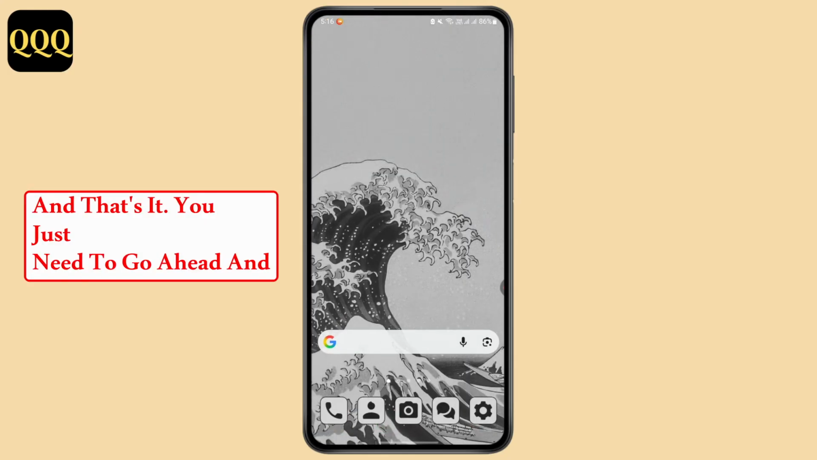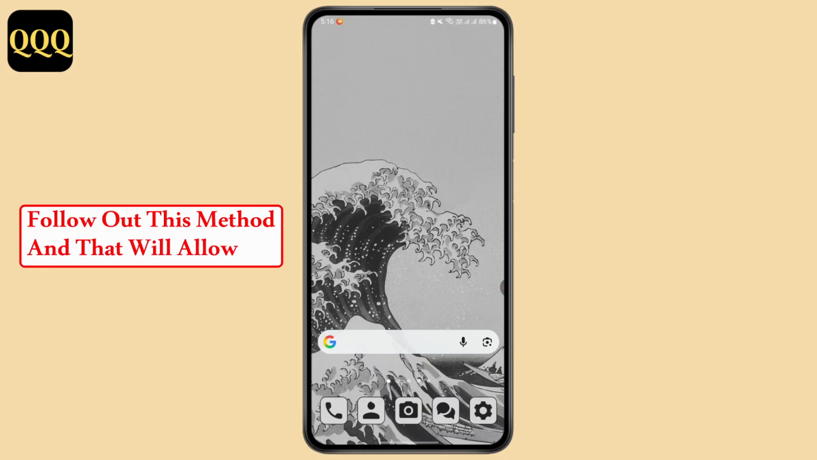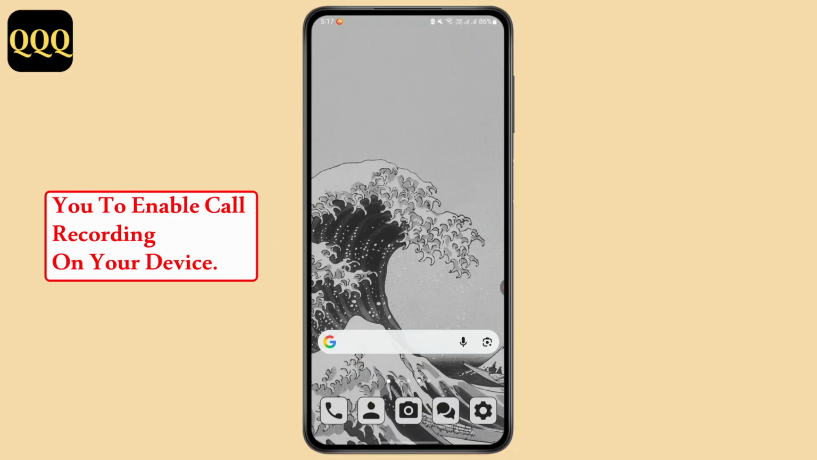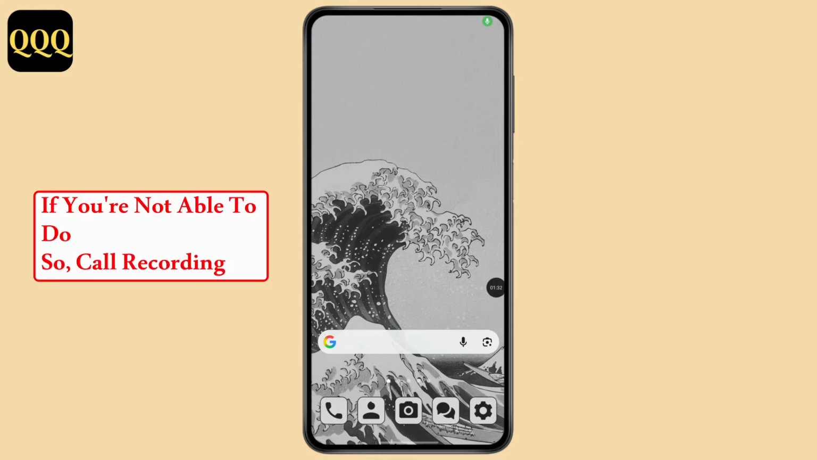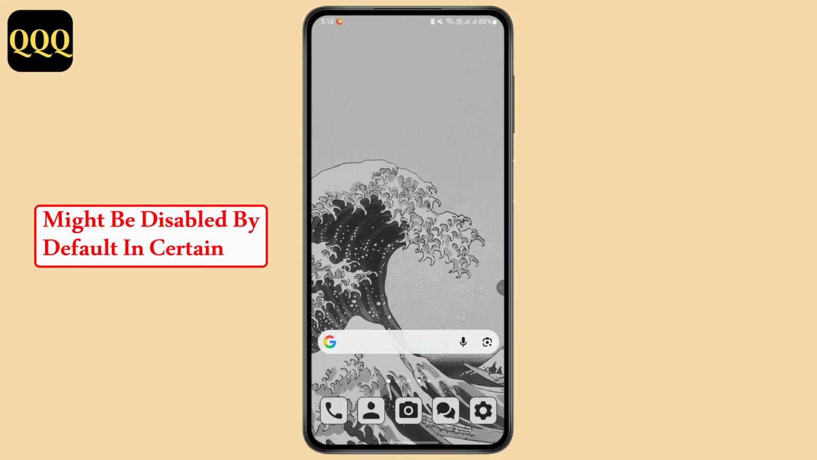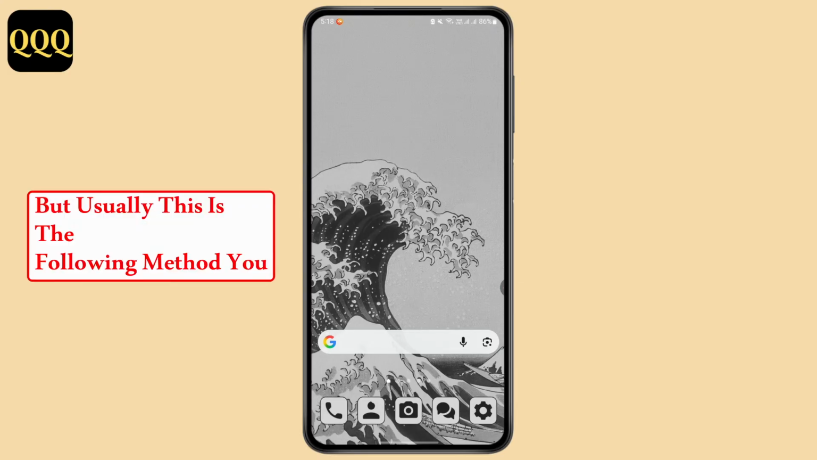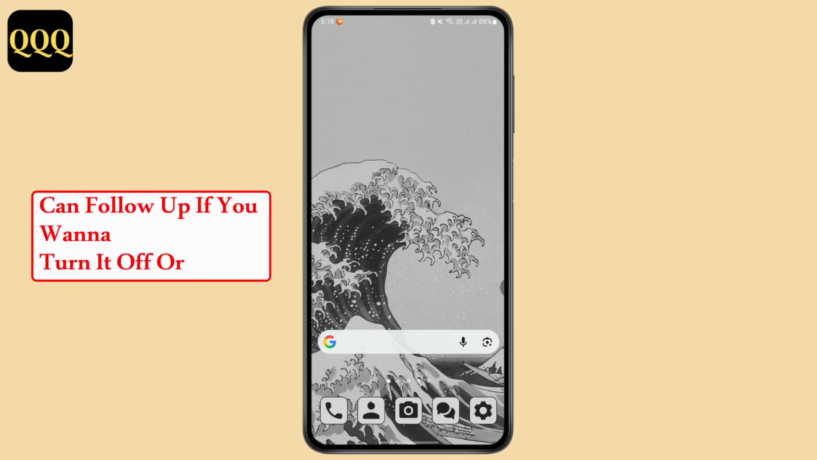And that's it. You just need to go ahead and follow this method, and it will allow you to enable call recording on your device. If you're not able to do so, call recording might be disabled by default in certain countries due to some local laws. But usually this is the method you can follow if you wanna turn off or enable the call recording.